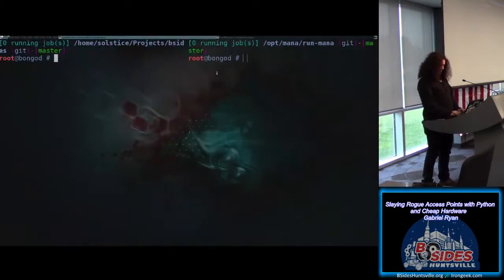So demo time, and we'll see if this works on here. I made the terminals very, very big so that you can see them, but it's making it a little hard to type, so bear with me here.